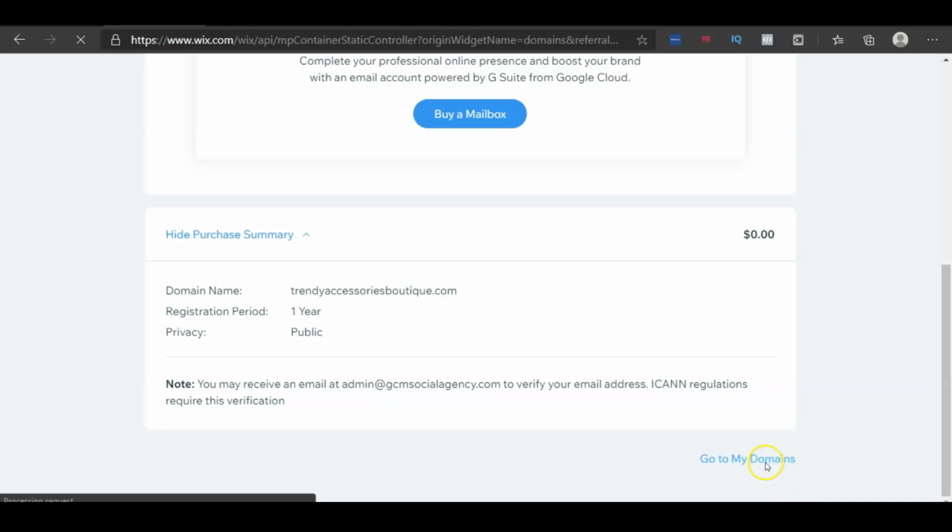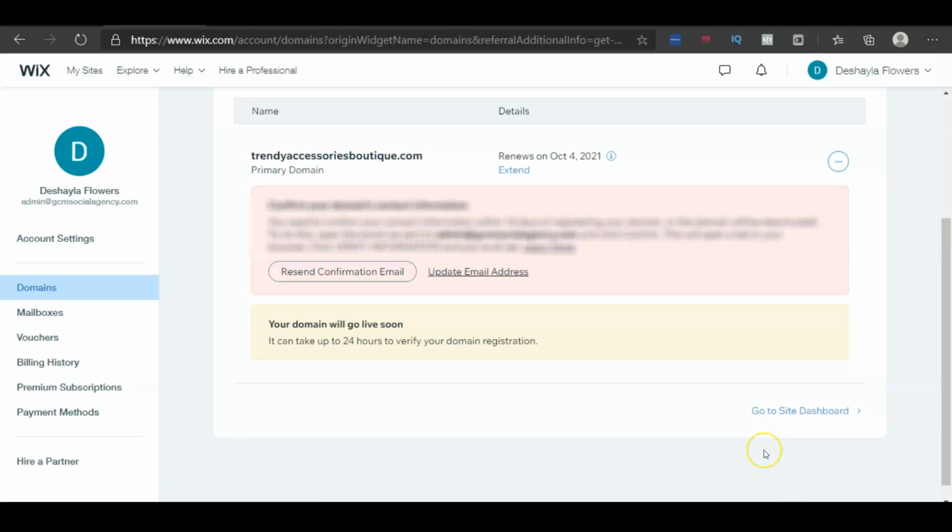So we're going to click at the bottom here where it says go to my domain. Okay, so right now you're going to be able to see all your domain information. You're just going to verify your email so that the domain can be verified, and you'll be able to connect it to your website. And it will be live within 24 hours after you verify the domain registration.